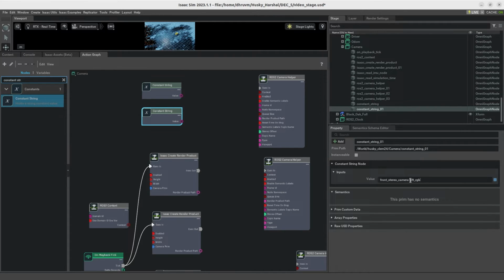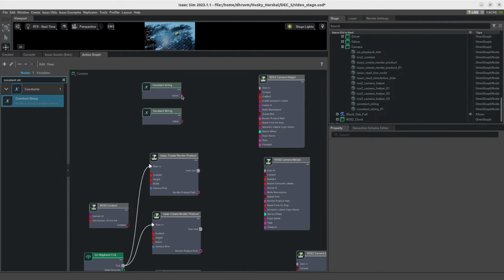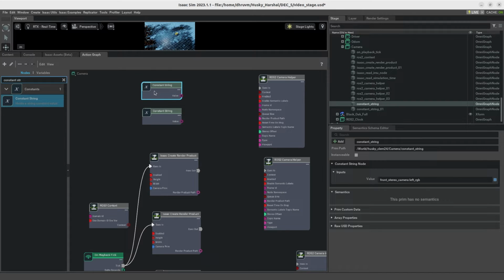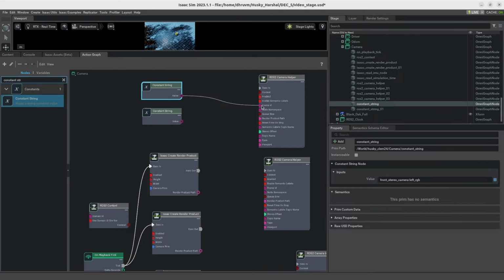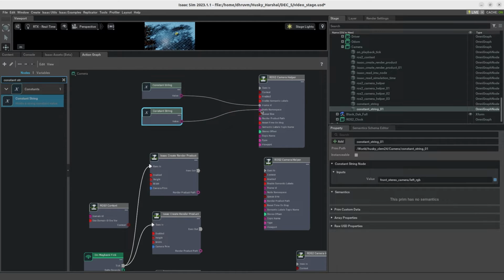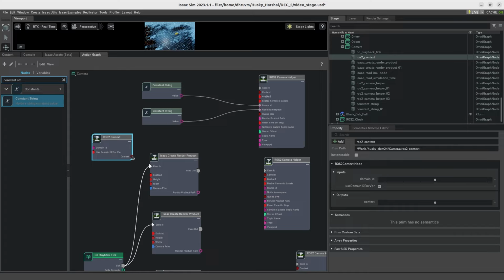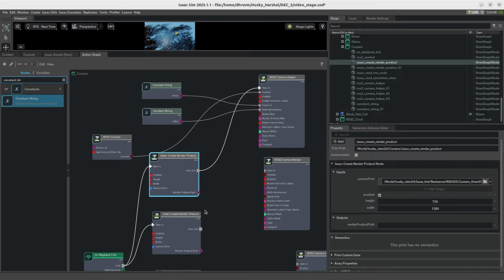Now instead of colon, change that to forward slash, and then the constant string with the colon, you want to connect that to frame ID. And the constant string with forward slash, you want to connect that to node namespace. Also, ROS2 context goes to context. Render product exec out goes to there. Render product path goes there. There we go.